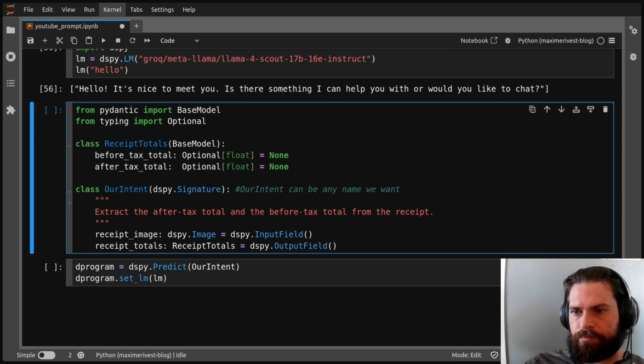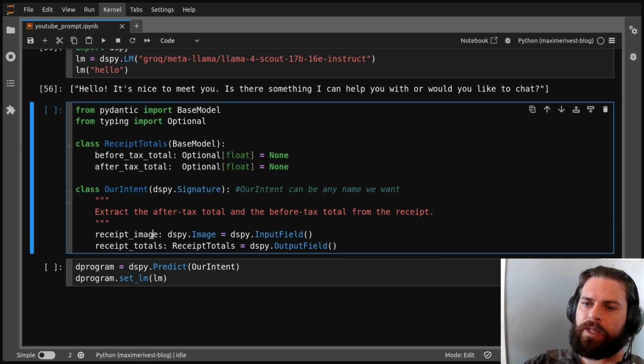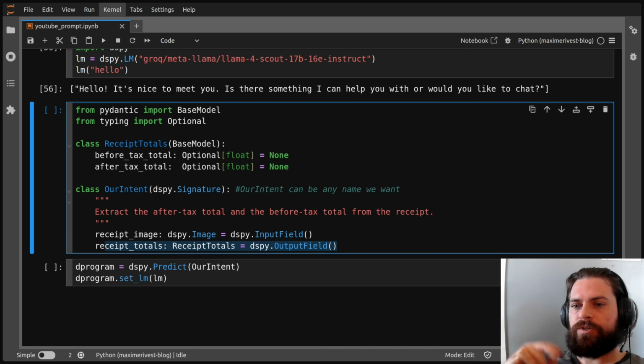In the signature, in that object, whatever you put here will be saved as the instruction. So this will be equivalent to the part that we were optimizing above, okay? And these here will be automatically turned with a template, called adapters in DSPy, automatically turned into instructions to the LLM for us.